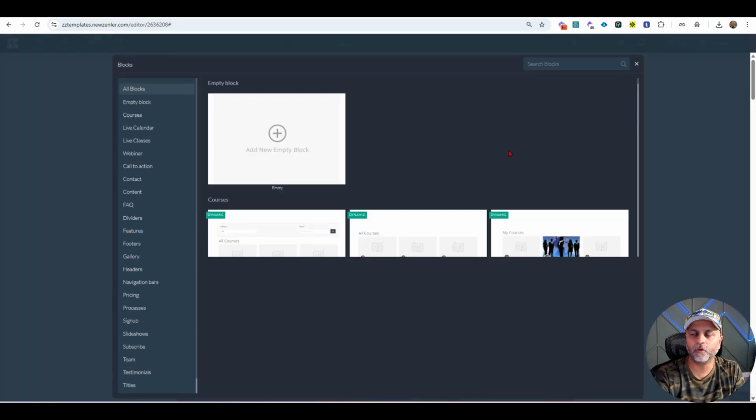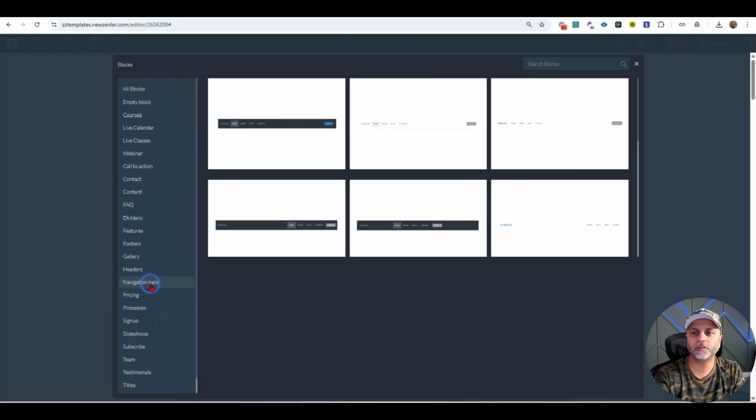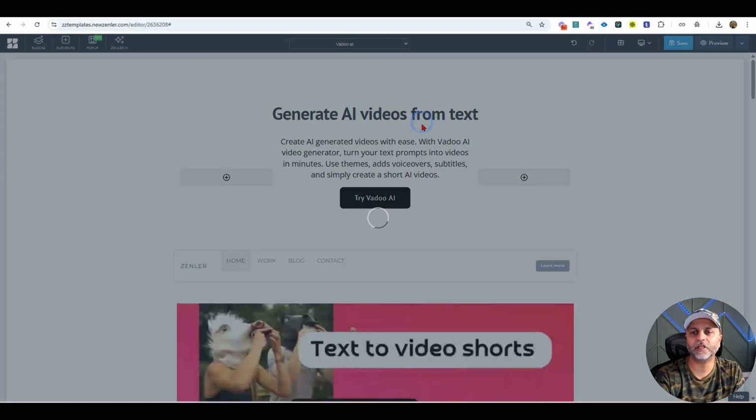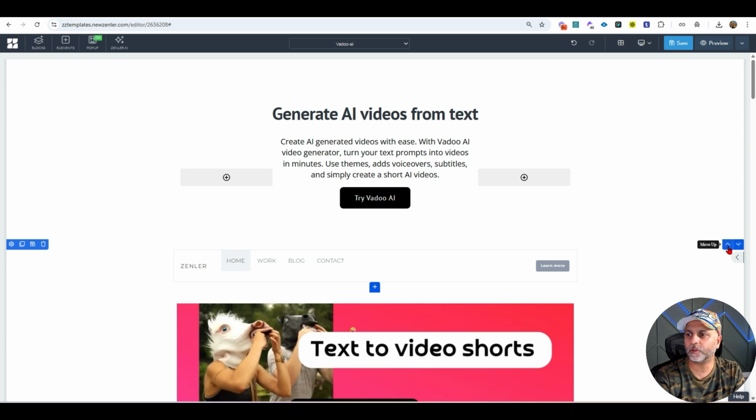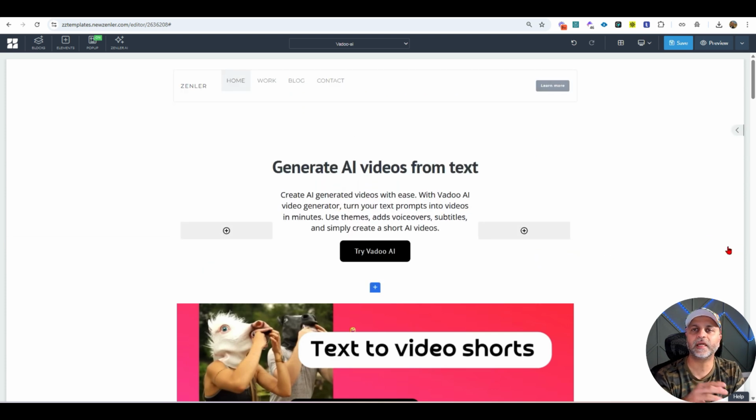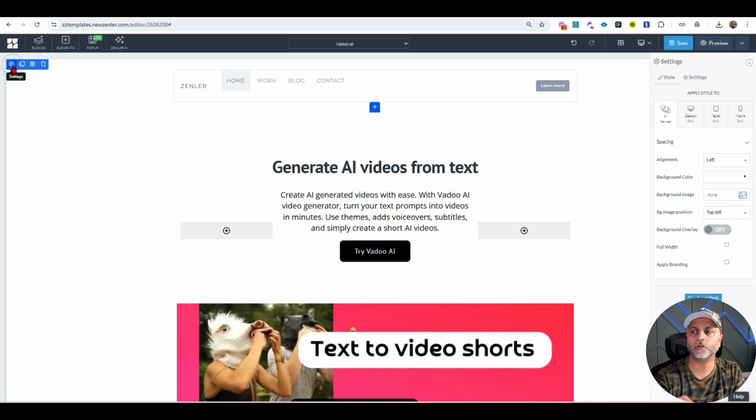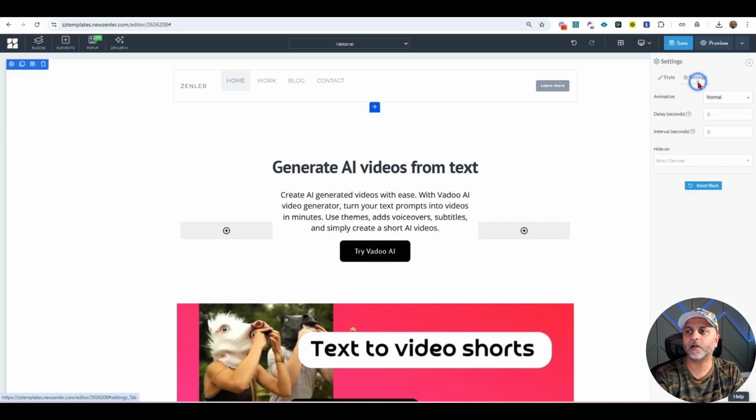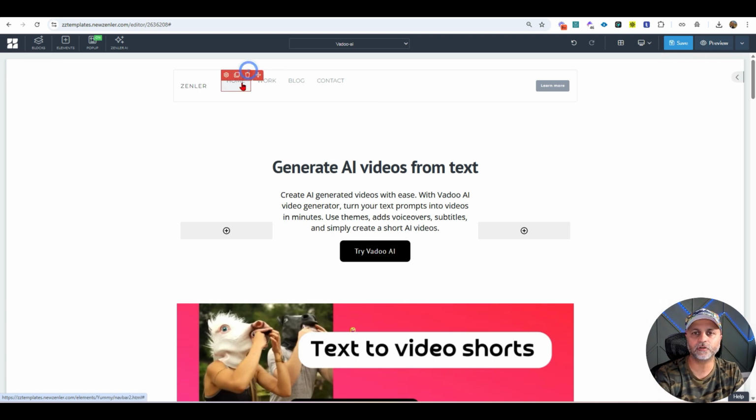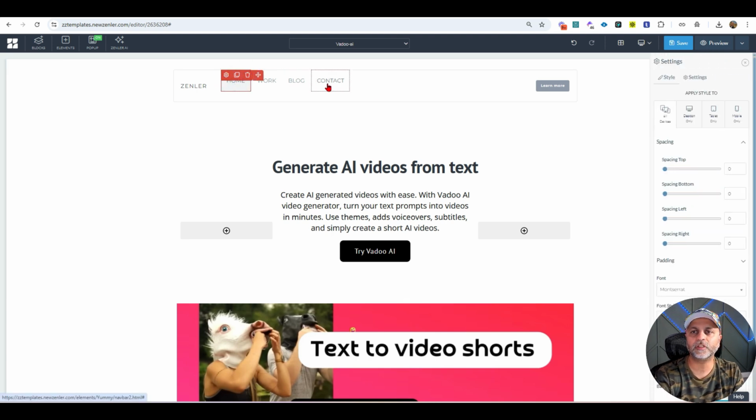So I'm going to again go hit plus. You can have the dynamic header, but you will not get the same look that we saw on Vadoo's website. So for that, what I want to do is go into navigation bars and pick one of these navigation bars, and then I want to move it to the top. Now the difference between this one and the dynamic one is the dynamic one automatically pulls in content. This one you will have to design on your own. This is a static menu bar. There is nothing dynamic about it, so you will have to click on each one of these and change it.